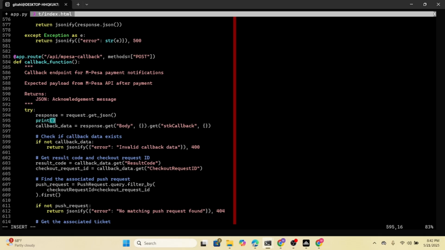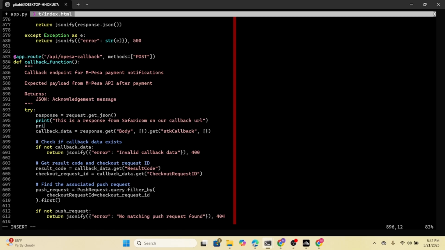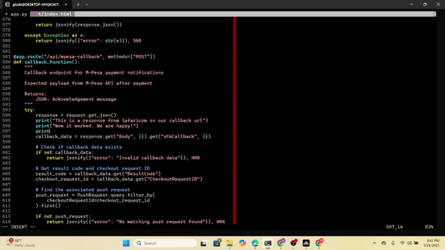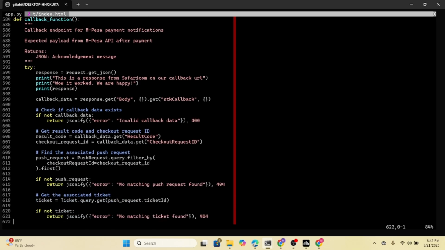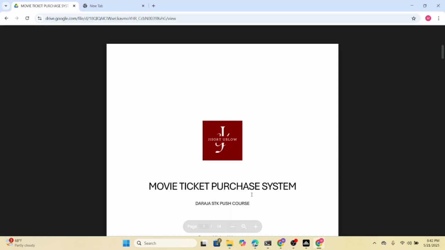So I'll come and say print. This is a response from Safaricom on our callback URL, and then I'll say print. Wow, it worked. We are happy. And then we print it now. So we say print our response. Now when you print our response and look at the callback, remember in the callback, what did I say? So this is our callback.